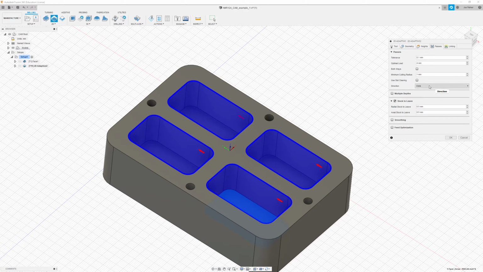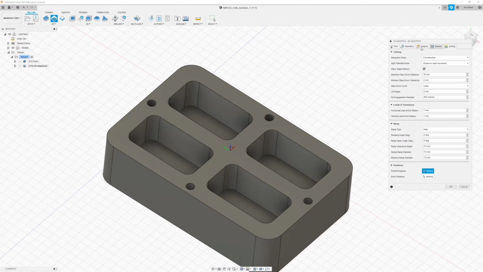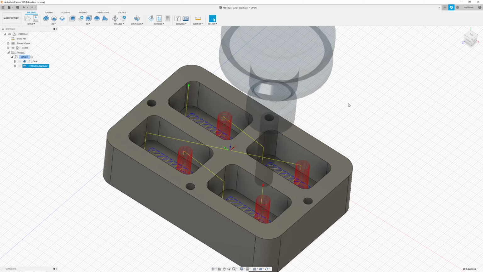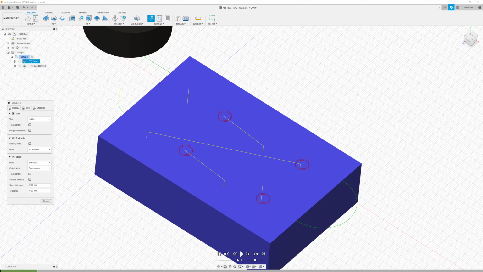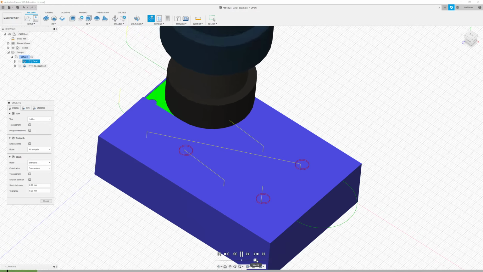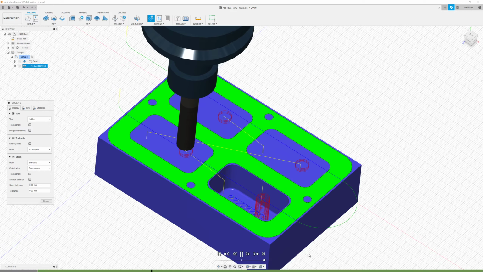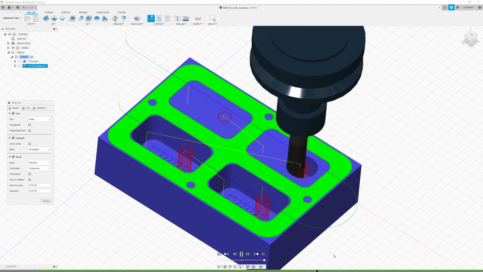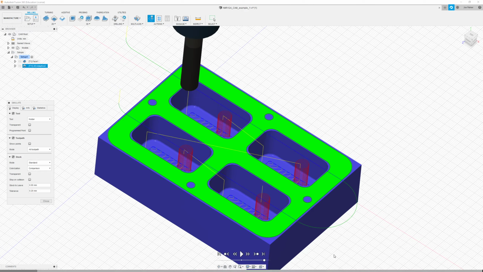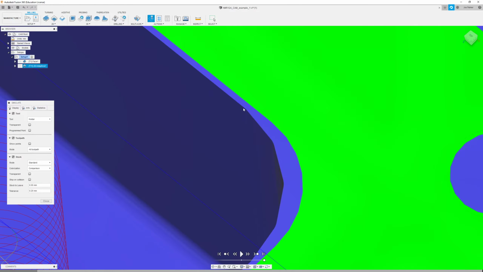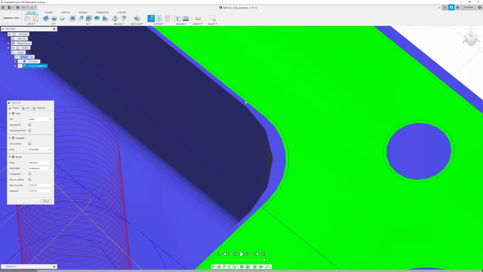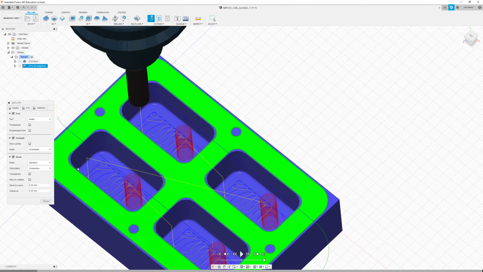I'm not going to change any of the options in passes, so I am going to leave some stock because this is a roughing operation, and I don't need any of the linking options either, so I can press OK. Now we'll just simulate that whole setup quickly, and I'll just increase the speed. So you can see for each pocket the tool is spiraling in and then working its way outwards to remove all the bulk of the material within those pockets. We still have 0.5mm of stock on the sides and on the bottom.